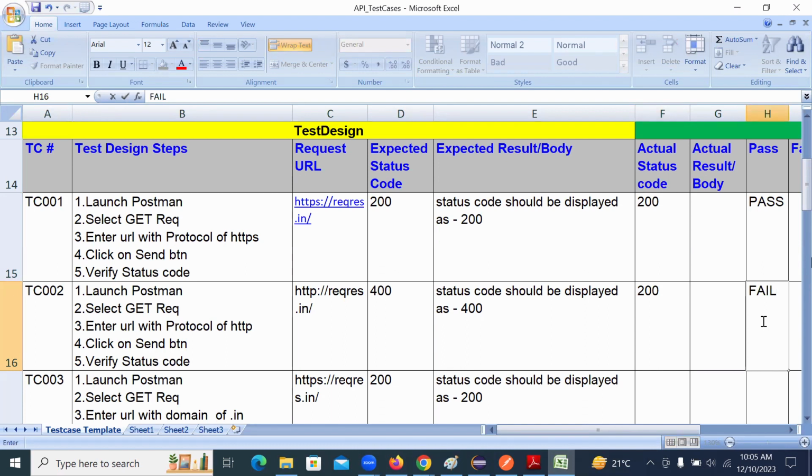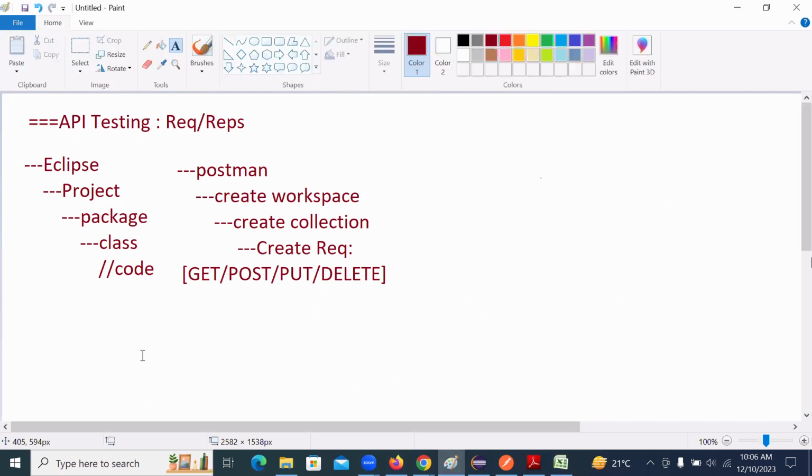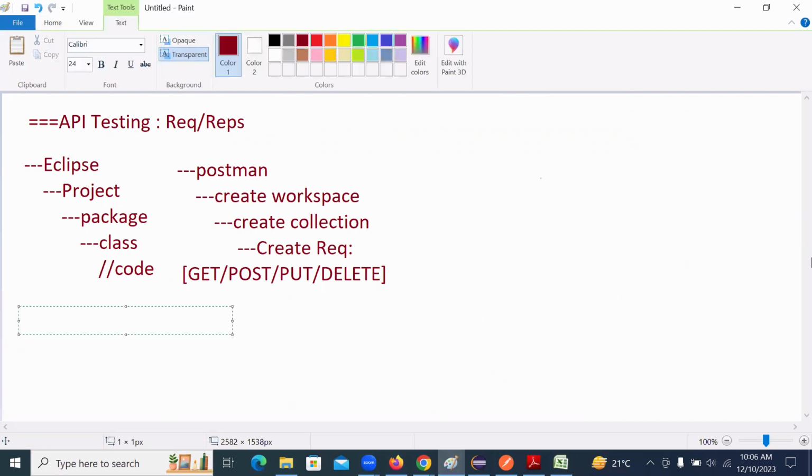In case of fail, what needs to be done? Bug reporting. What is the meaning of bug reporting? Documenting the issue. The meaning of bug reporting is documenting the issue. We need to take care in documenting.